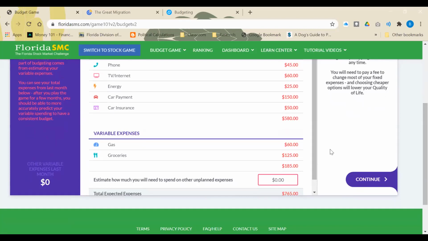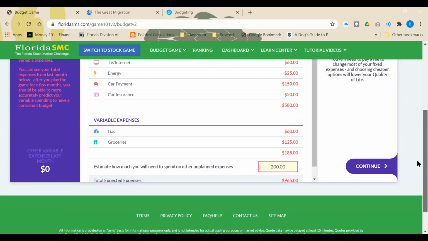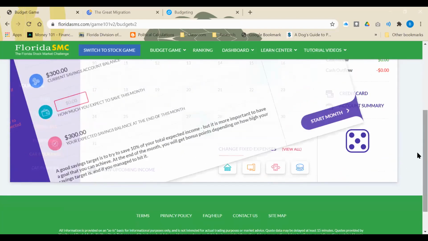And here is another element. These are the things that we can basically expect, but as we all know, there is the unexpected. So it's asking you as the player to estimate what you believe your unplanned expenses are going to be. That's a shot in the dark in the beginning of the game, because you haven't seen any pop-up windows. You don't know what's going to happen on a day-to-day basis. So you're going to put in any number to begin with. Let's just say I anticipate having $200 worth of unexpected expenses. That will ultimately total out my expenses.